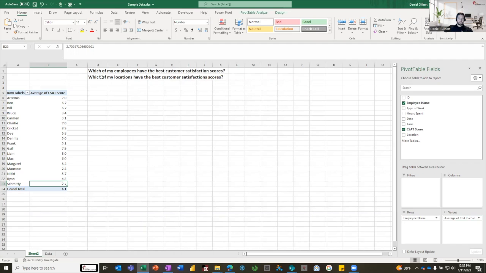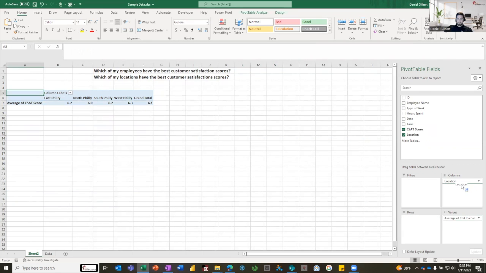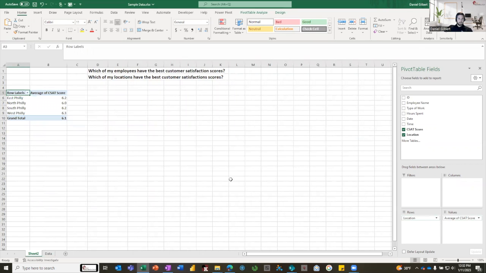The other question here is locations. So again, depending on how you want to see the data, just like with our last example, I'll drag location onto the columns so we can see that. And it's a lot of data. It's a little overwhelming to just look at here. So let's take employee name out again and drag location over to rows. And we can see, yeah, it's pretty consistent.